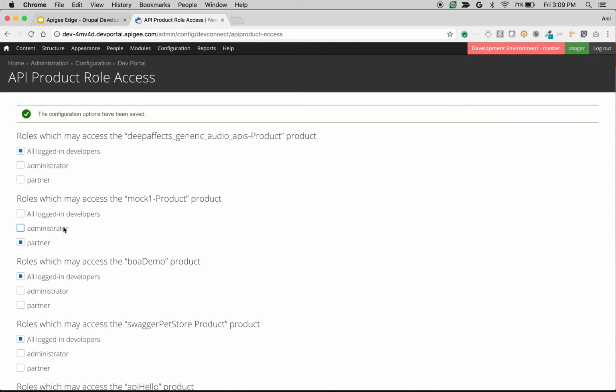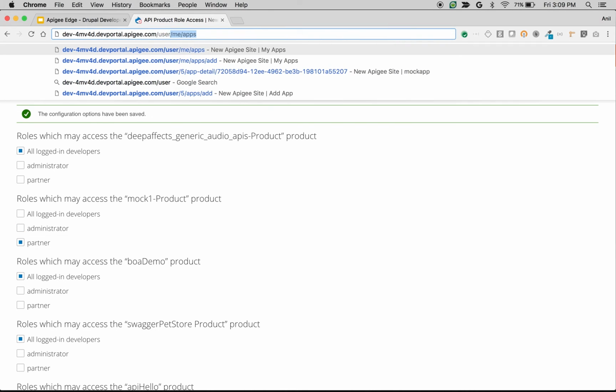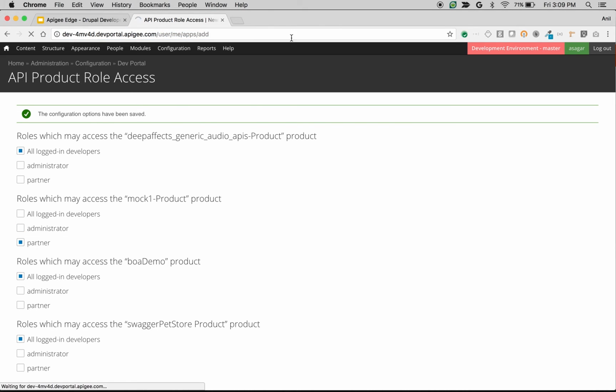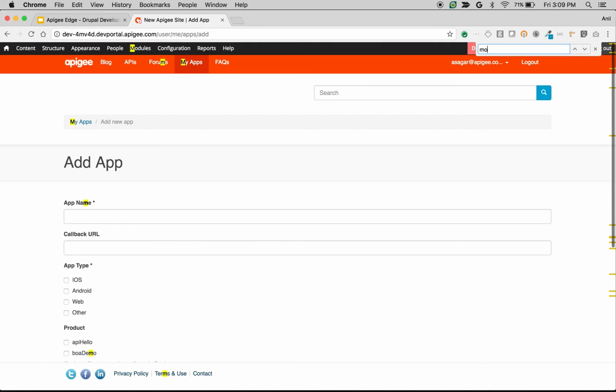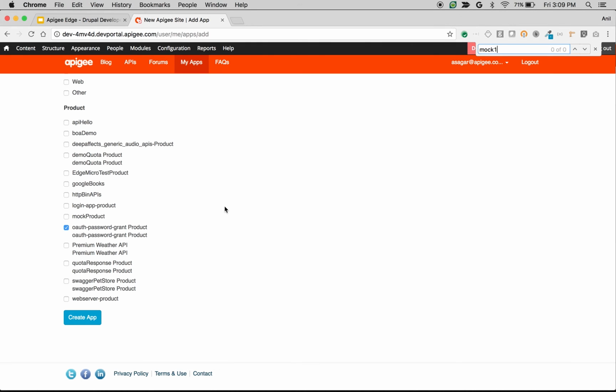Now I have disabled the Mark 1 product access to the administrator. Let's go to the users add app screen and make sure that Mark 1 product is not available to create an app. As you can see, Mark 1 product is no longer available for administrator to create an application. So that's how you can restrict API products using roles in developer portal.